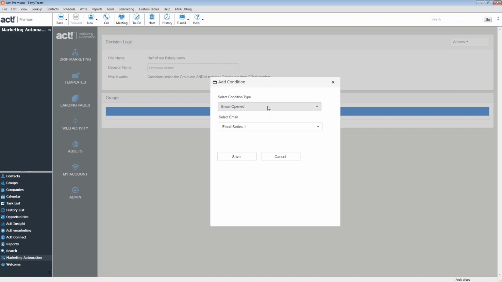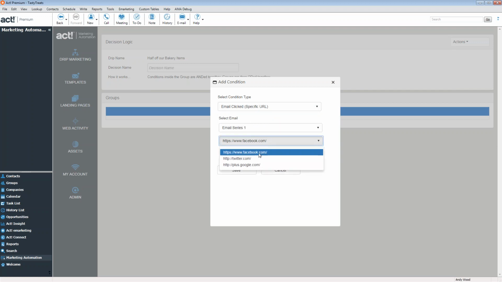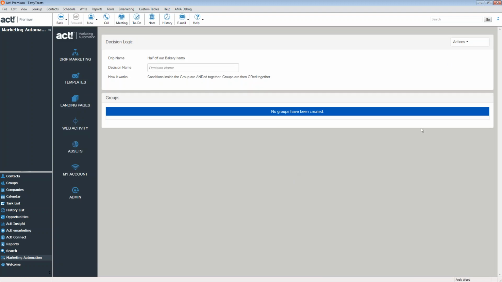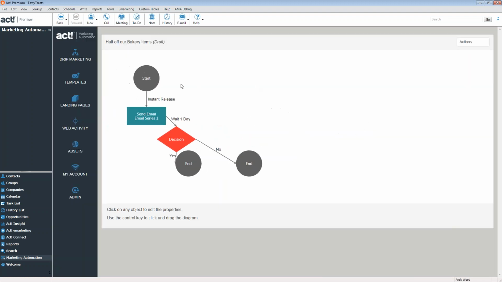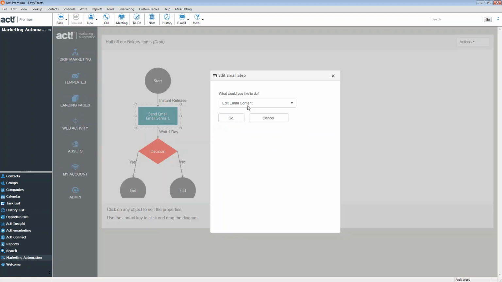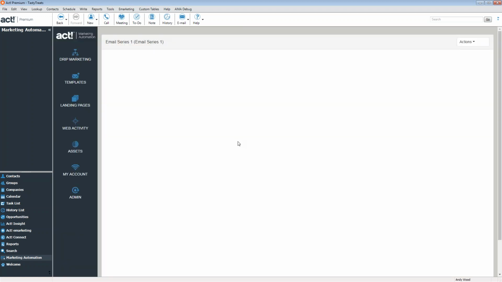Now what I'm looking for on this decision stage is I'm looking to see if a link was clicked. So I'm going to choose a specific URL. Now in this email series 1, that first stage, I have a few different URLs that are available, but I don't have my template that I want selected in that first stage yet, so it's not going to give me the specific URL that I want. So I want to go back out of here, so we're going to go ahead and choose save and return. I'm going to go back to this first stage and select the template that I want to have.